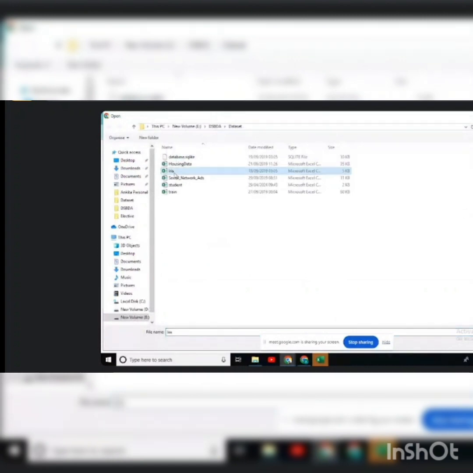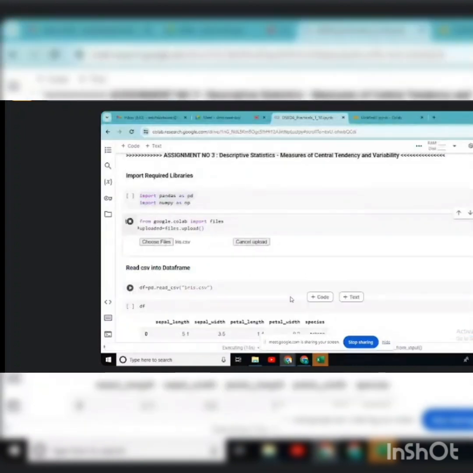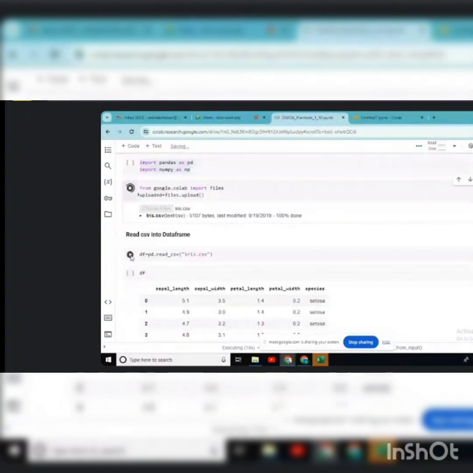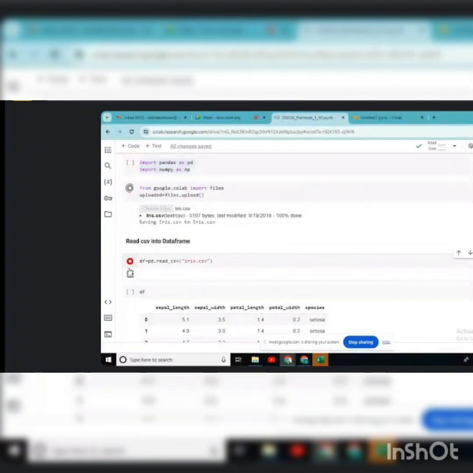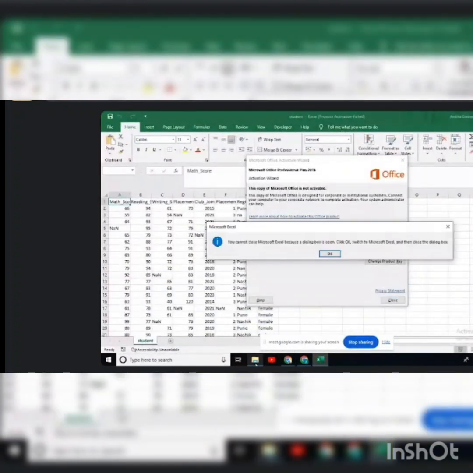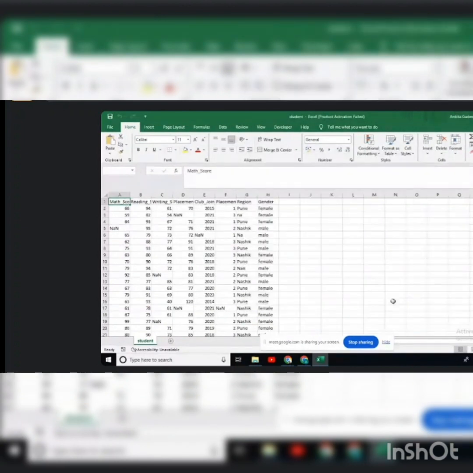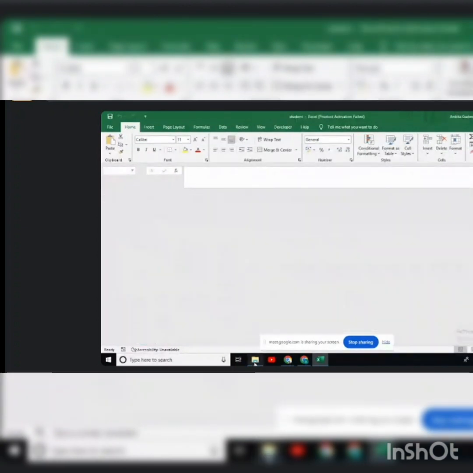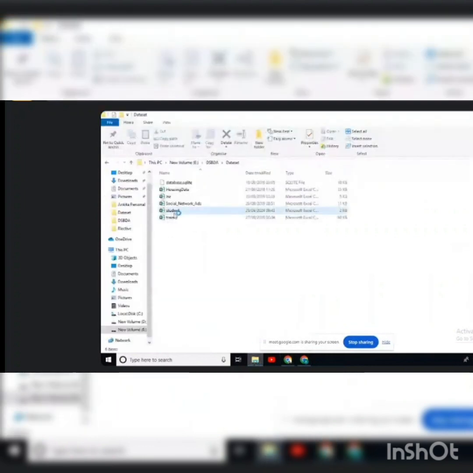Here I am uploading the iris data set on Google Colab. Now after uploading, I will read it. What is the error? File not found. See here, my file name is capital I, but here I have written small. So I have to change my file name.